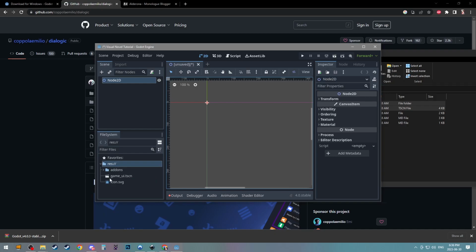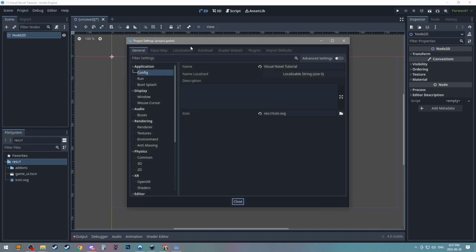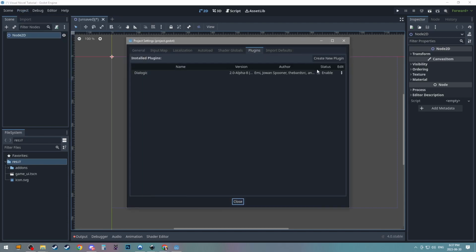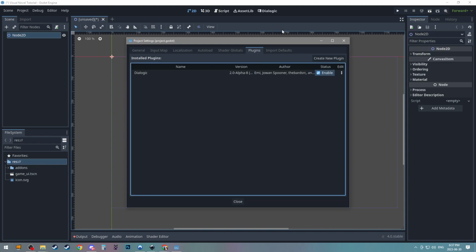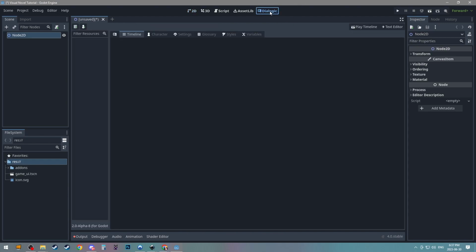There we go. And now that we have these files in, we can go to Project Settings, go to our plugins, and then hit enable. And as soon as we do that, bam, Dialogic. We have a new button for Dialogic on the taskbar up here. So what we're going to do next is hit the Dialogic button. And now we're going to create it.